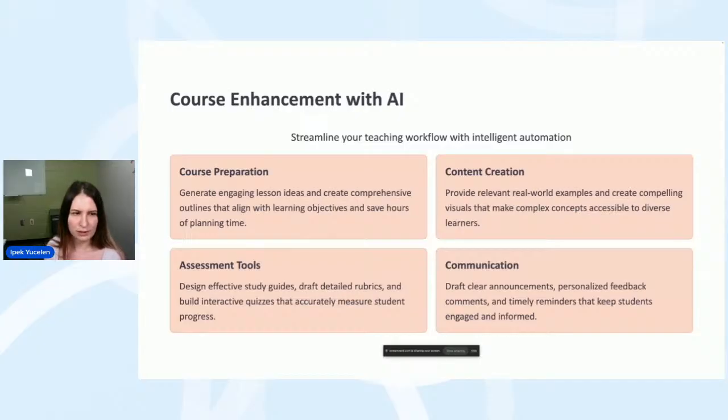We can use AI for course preparation. When we are preparing our courses and syllabuses, it saves a lot of time. And content creation: what activities we can come up with. Are there any creative activities AI can suggest? And that would enrich, of course, the learning experience for our students.